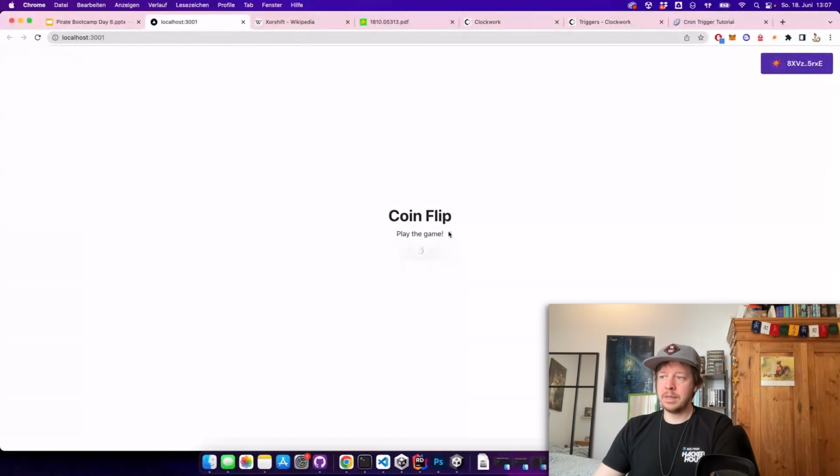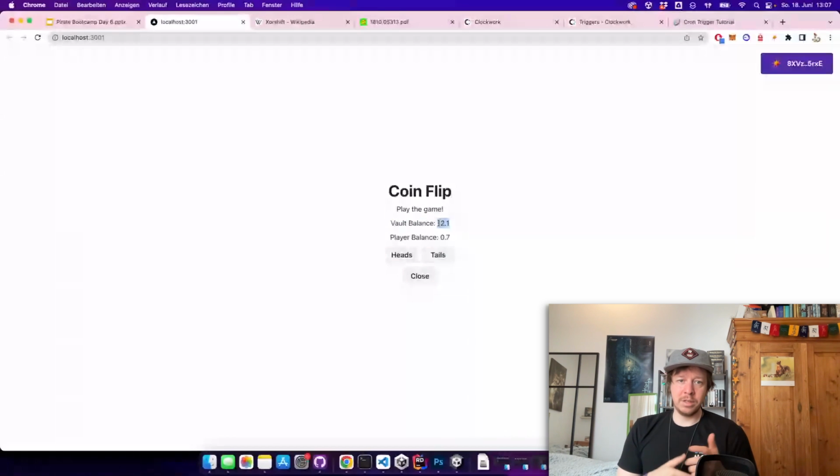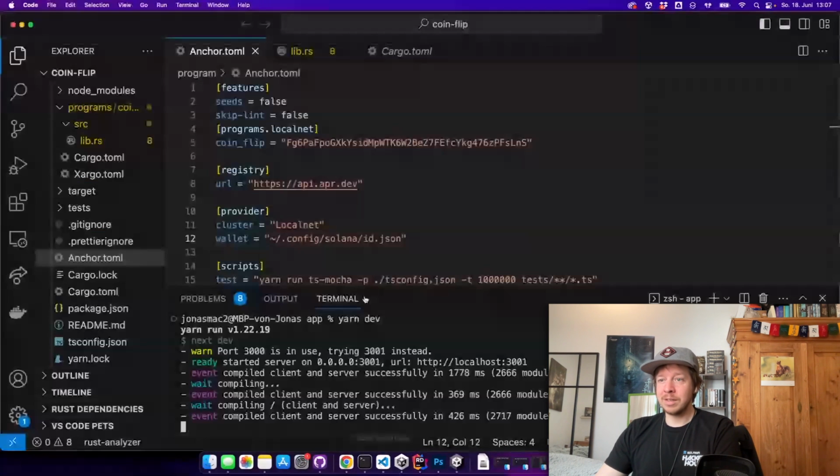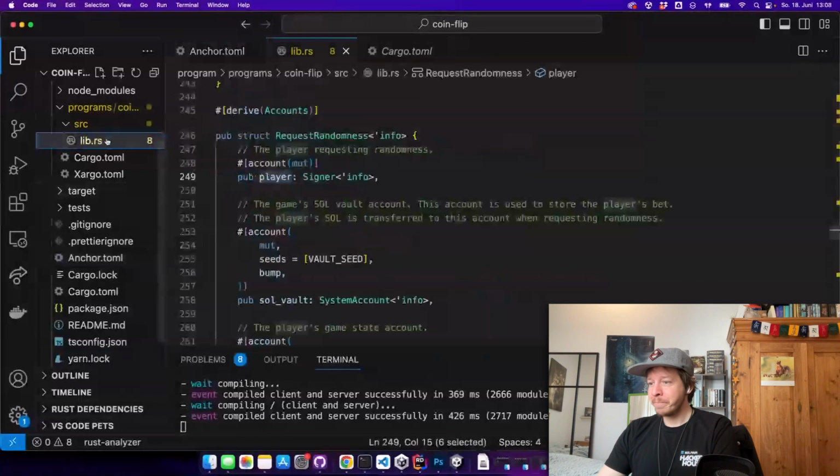Now we can see that there's a vault balance of 12 and a player balance of 7. So now we pick tails. Then we have a nice little animation. This is waiting for the randomness now. And here we can see, yeah, we lost. Oh wait, I won. But the player balance is still less. So it looks like the text is the wrong way around, because the balance in the vault went up and the player balance went down. But we are here not for gambling. We are here to learn about randomness. So let's look at this code a bit.